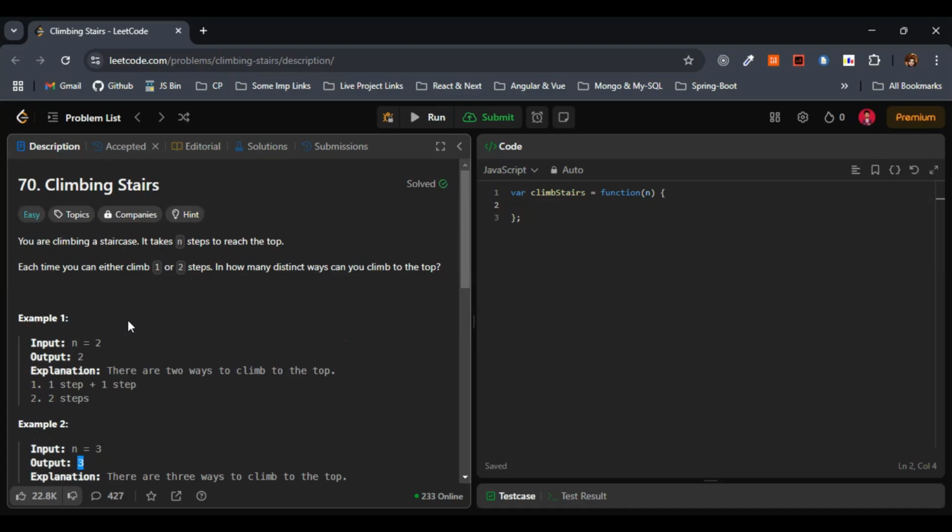So I hope the question is clear. We have to find the number of distinct ways to reach the top, right? So how can we articulate this in the form of code? Let's see the same thing. Initially let's go with the approach, followed by the edge cases one by one, and then finally write the code and discuss the complexities of the code that we have written.